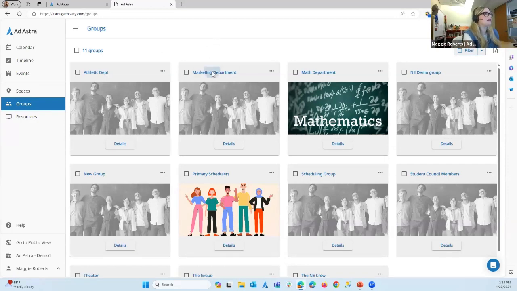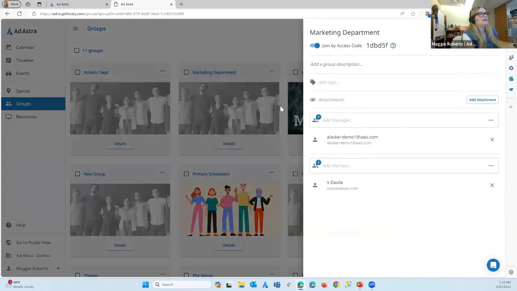So for example, if I click into marketing department, I can see that we have a manager of the marketing department, but that's someone in the marketing department. And we also have a member of the marketing department. Now, this group I can now give permissions to for a space or a resource, which I'll show you. So groups are very strong in that they can be used in different places. So a couple things around that.